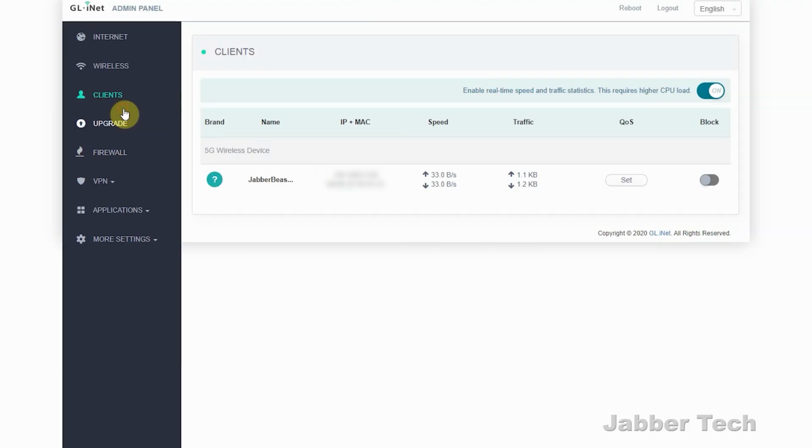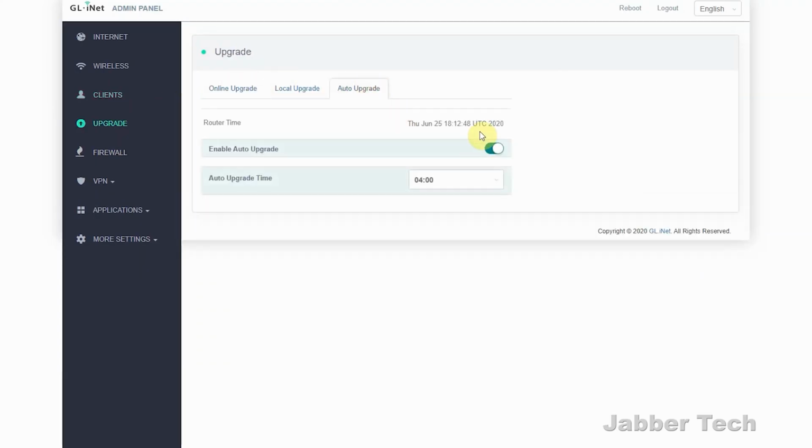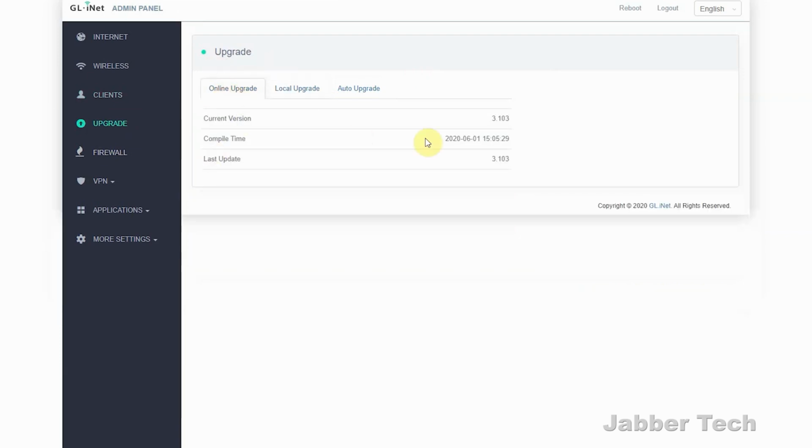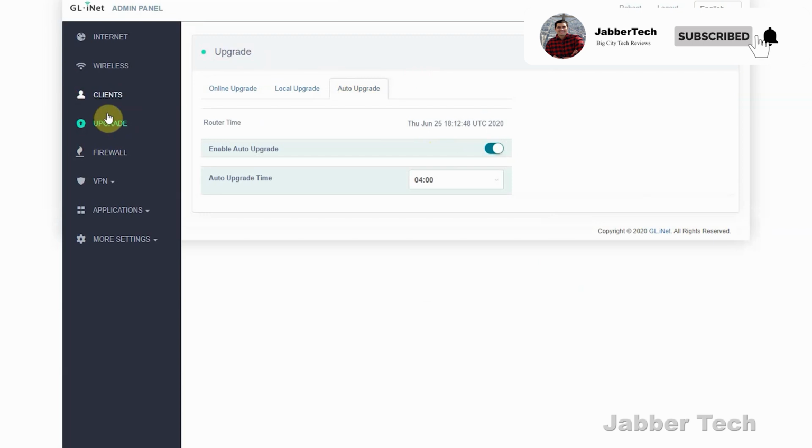Clicking on upgrade, you can just have it automatically download and install new upgrades with the auto upgrade feature. You can also locally upgrade it if you download the firmware yourself, and then it'll just show you information about your current firmware. I highly suggest you just leave it on auto and it'll do its thing.